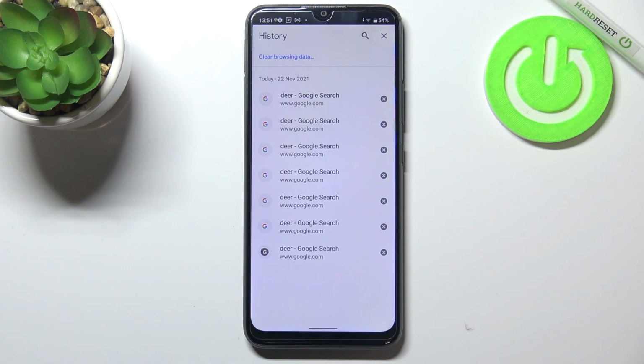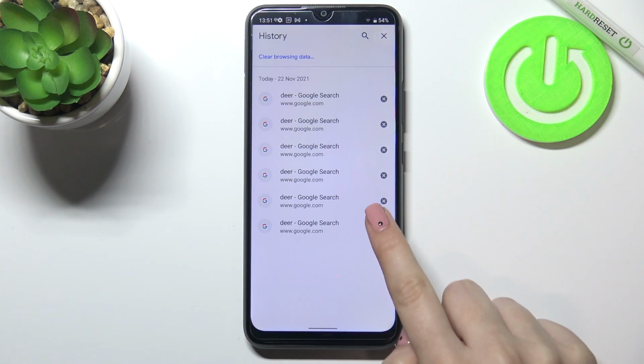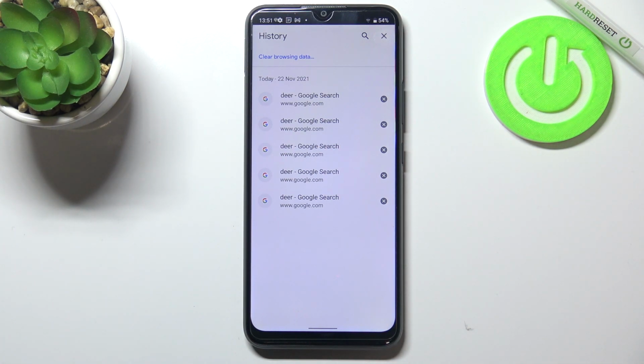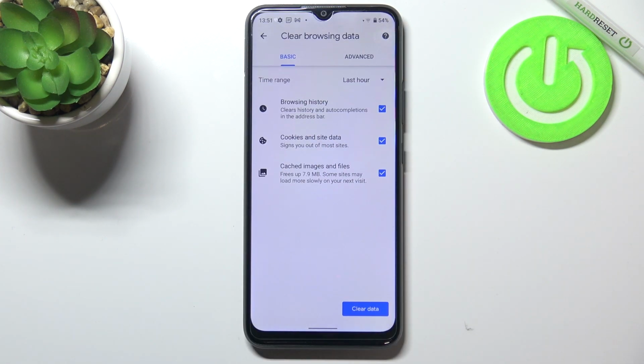Now we have to enter the history, and as you can see here we've got the list of all previously visited websites. And of course, if you want, we can remove them manually one by one just by tapping on this X button. But if the list in your case is wide, then I highly recommend to simply tap on clear browsing data. And here we've got some basic and advanced options.